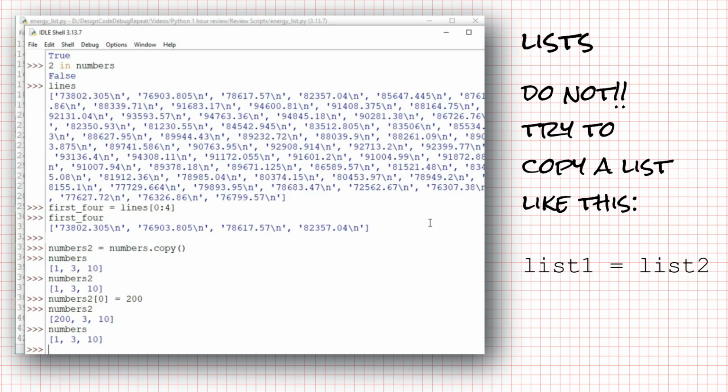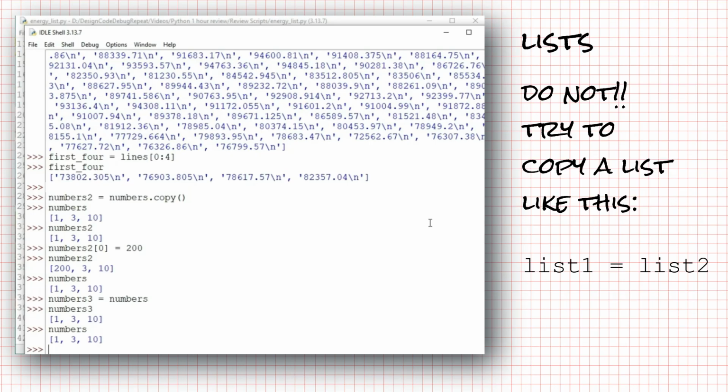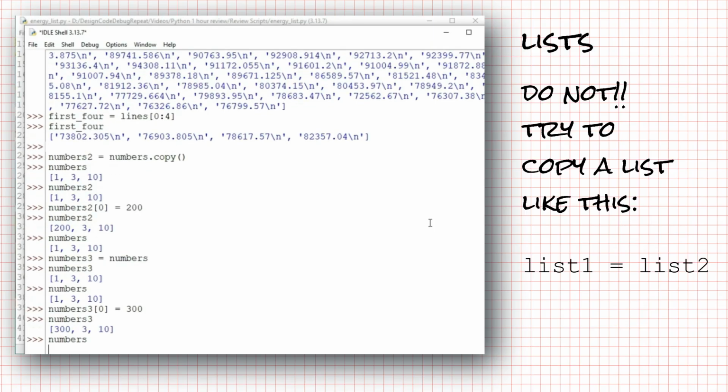However, if I try to copy a list using an assignment statement, numbers3 = numbers, then I have not copied the list. I have 2 variables referencing the same list. This is the same situation as passing a list as a parameter. If I now set numbers3[0] = 300, the 0th element is now 300 for both numbers3 and numbers.